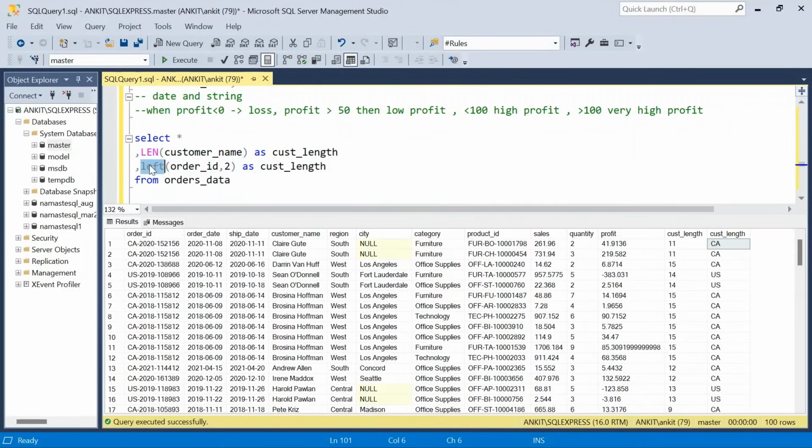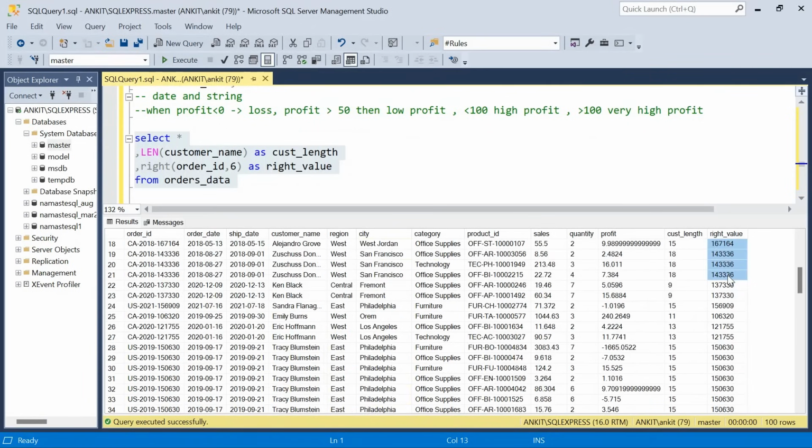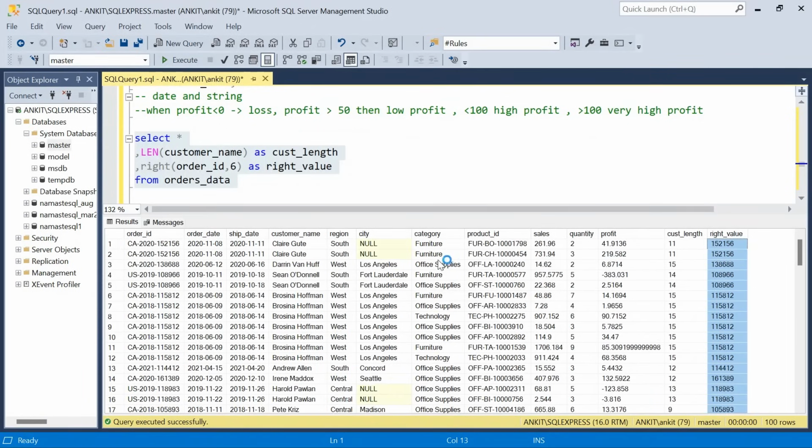Similar to left, we have right. Let me name it right value, whatever, doesn't matter. It will give me the right two characters. Or let's say I want the right 1, 2, 3, 4, 5, 6 characters, so I will get the ID properly. So I will get order ID 6. It is giving me 6 characters from the right, 1, 2, 3, 4, 5, 6. So this is how you can use the right and left functions.